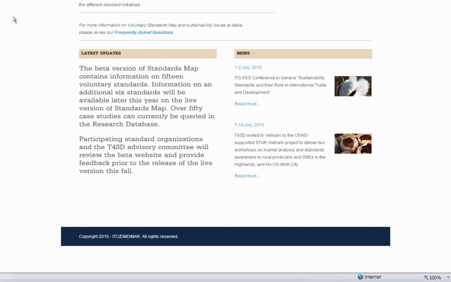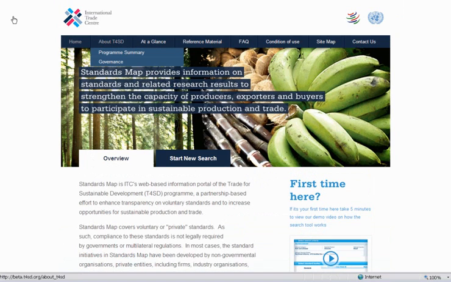At the top of the page, the navigation bar provides background material to help our users understand the breadth and scope of the T4SD program. Under the header About T4SD, users find a short presentation of the T4SD program together with information on the committees which oversee the implementation of its related activities.